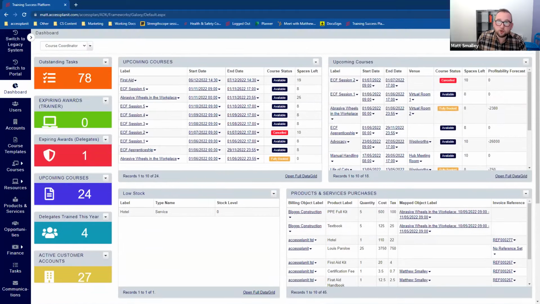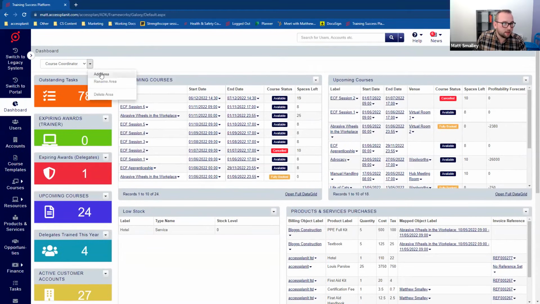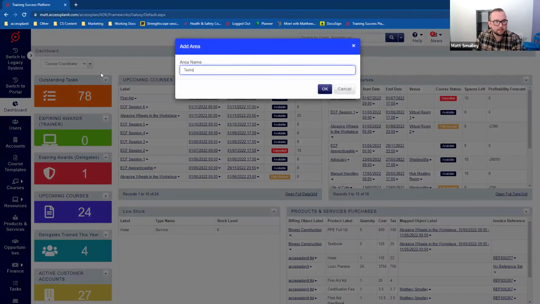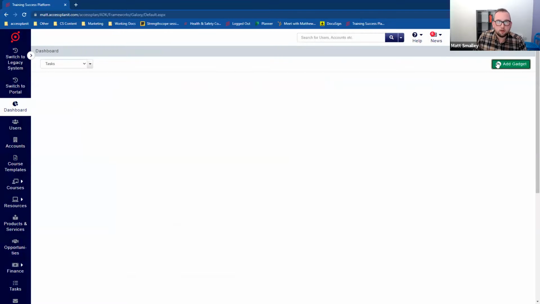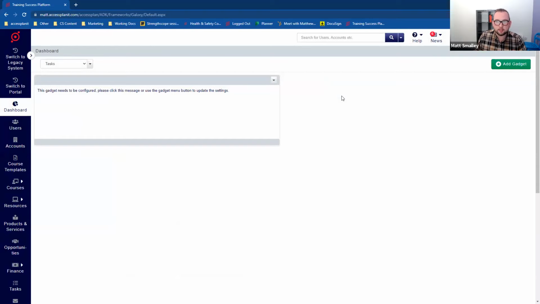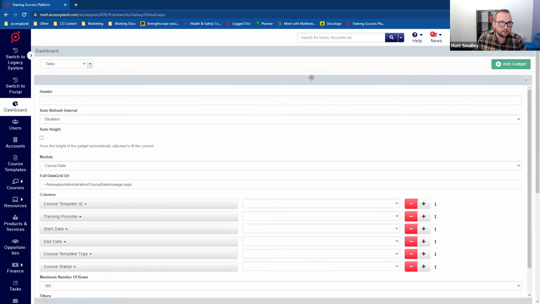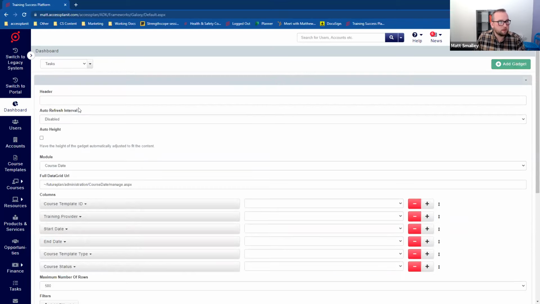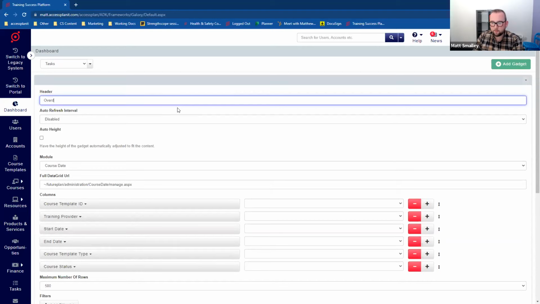We can also do this, and we'll just create one gadget whilst we're here. Let's add a new area for our tasks. So let's say on the dashboard, we're managing tasks, we've rolled these out and everyone has started to use tasks in the business. I'm going to add a data grid gadget because I want to see all those overdue tasks in the last 7 days. So we'll give this a header, overdue tasks.